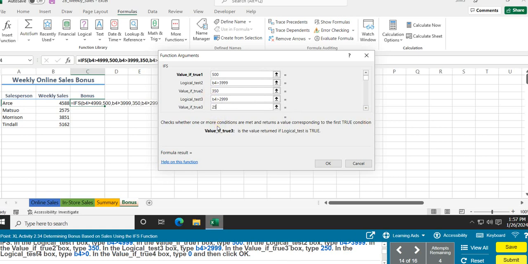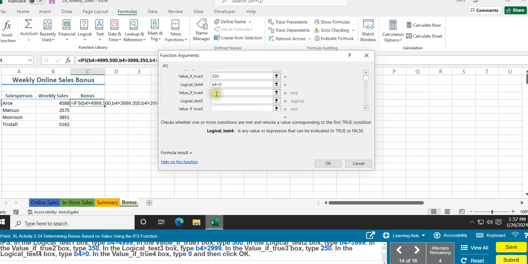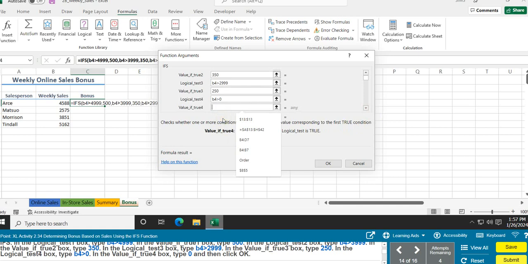$250 and tab. If the logic test box 4, type B4 greater than 0. Alright. If the value is true, type 0. Let's see if I got that one in there already. Don't do it. So 0. Now click OK.